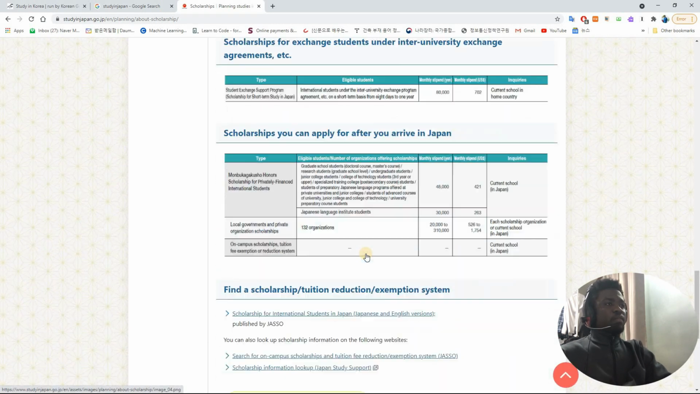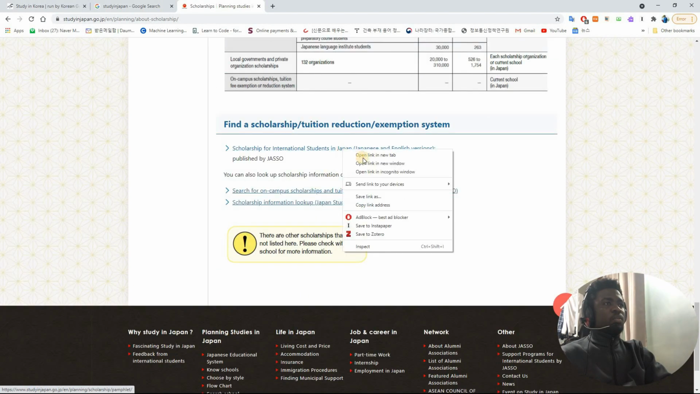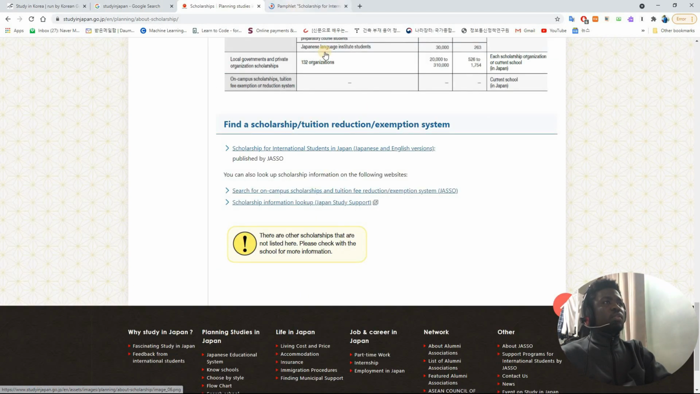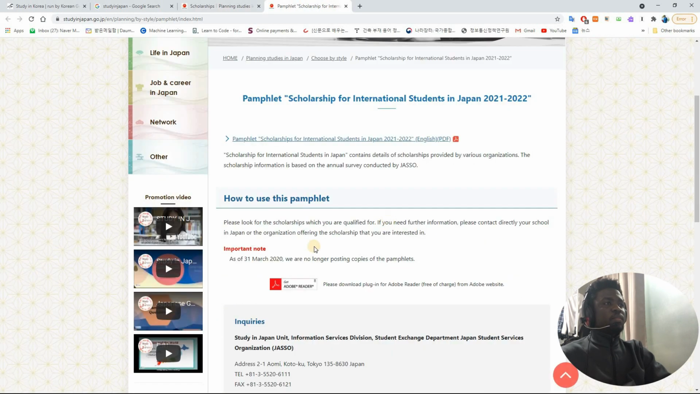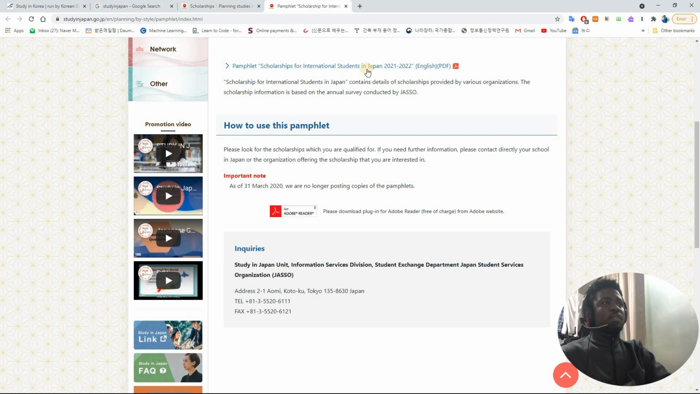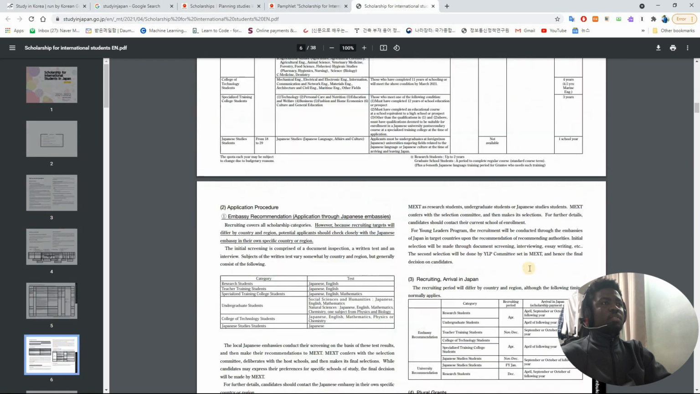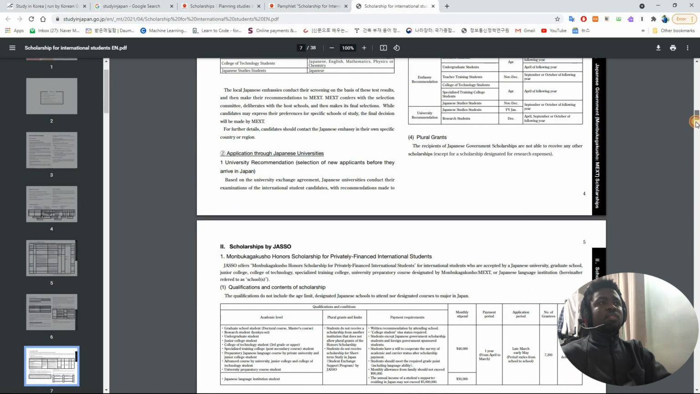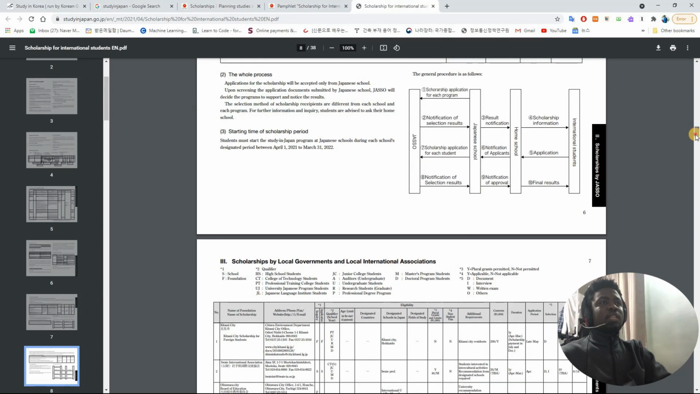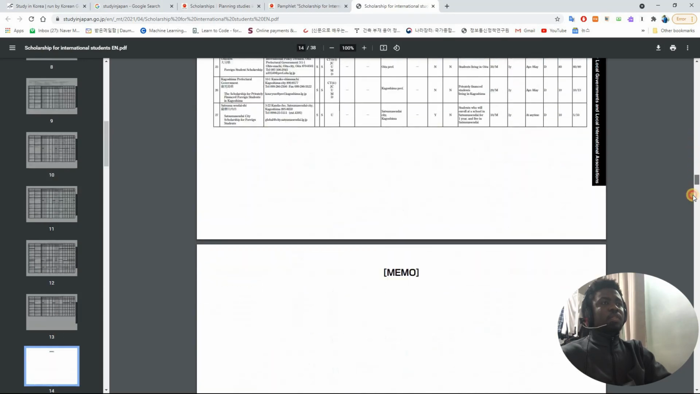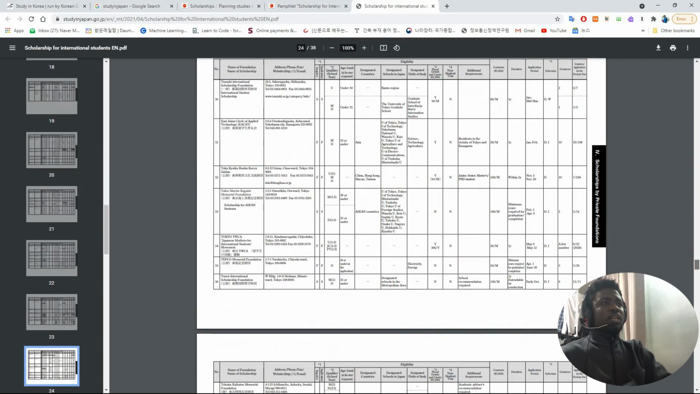Alright, so for embassy you could see that, oh right, this website also takes us to the pamphlets about the scholarships, some information that you need. So this is pamphlets about scholarship for international students in Japan. So you can read the information here. It gives you an idea about the scholarship, the universities that offer the scholarship, and then the intake, the procedure, everything is here. Alright, but it's quite a lengthy material.